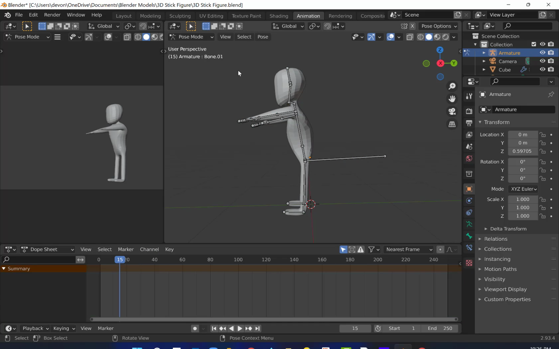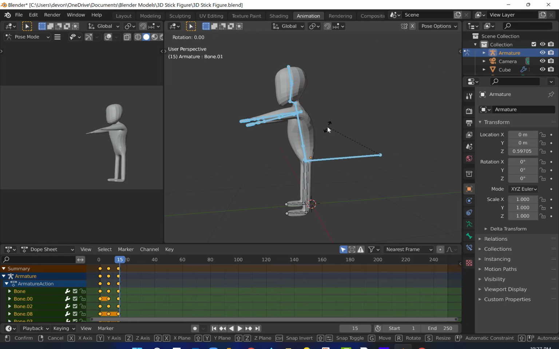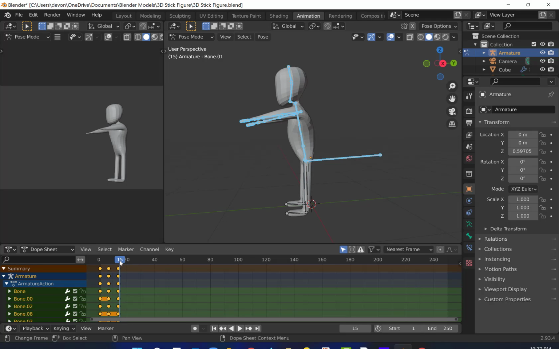Let's get him to lean back. I'm going to go into the next frame.